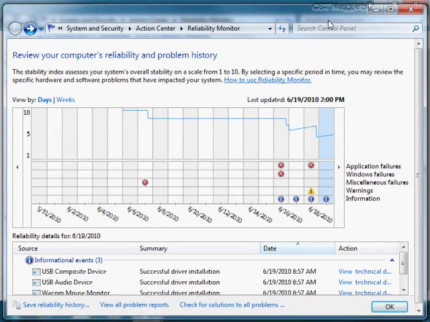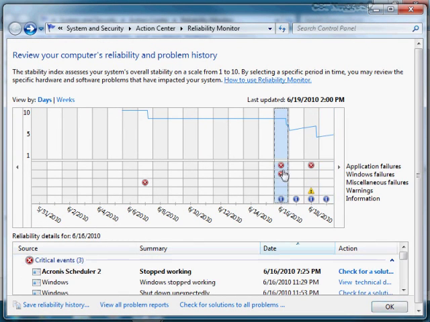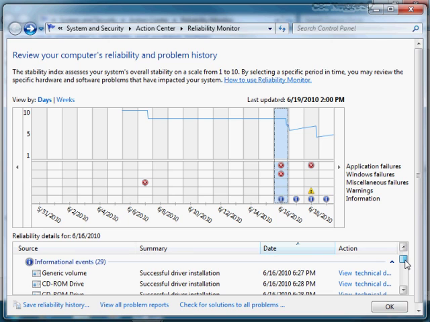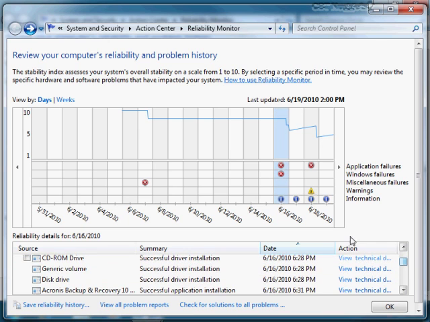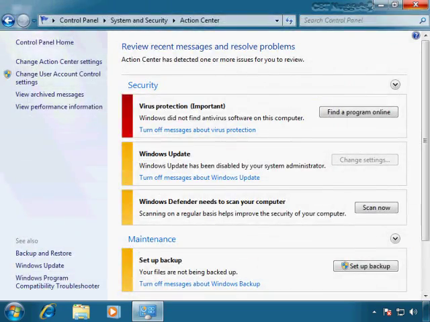This is from a different computer. And this one definitely shows a trend. So whatever happened on this day, we had some reliability problems. Windows stopped working unexpectedly and some stuff like this. So I might want to see if there was a driver or an application that got installed that's contributing to the downward trend that we are seeing there.